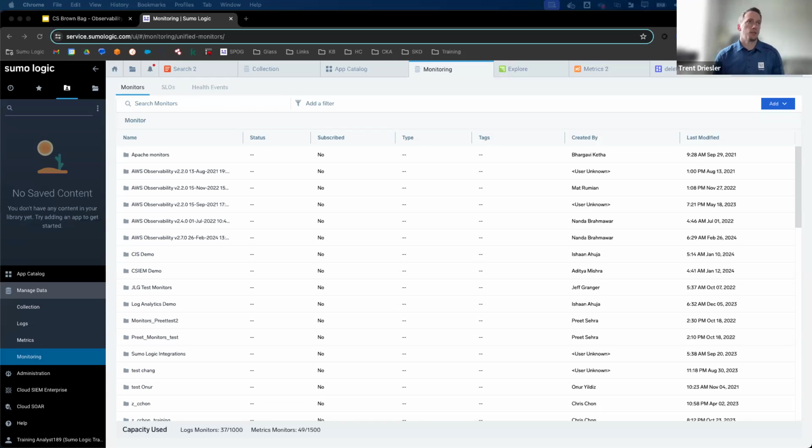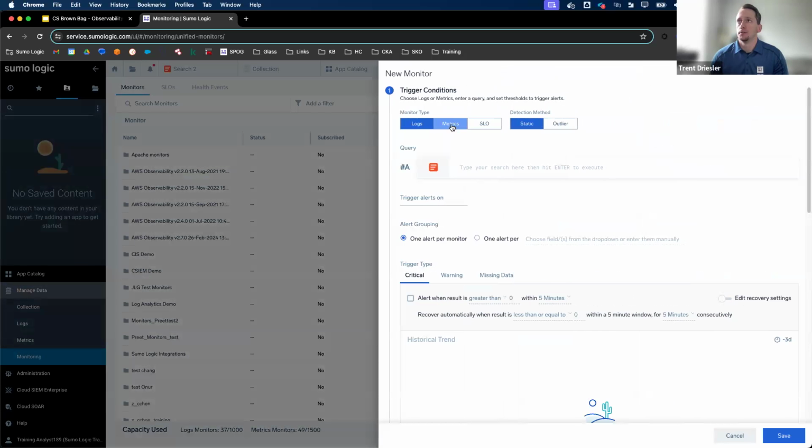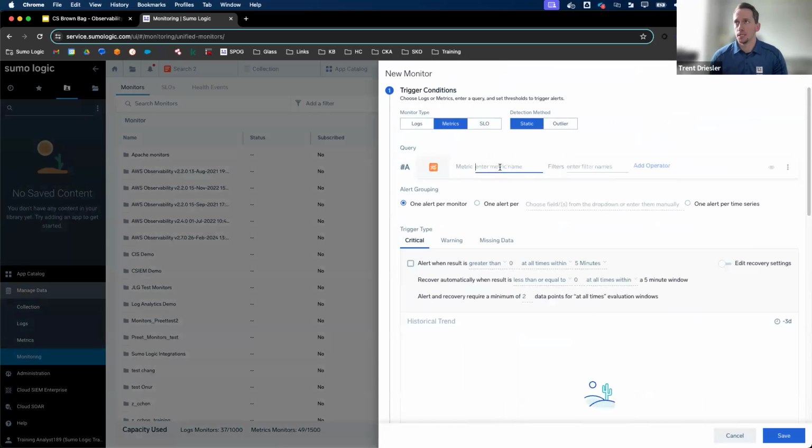The monitoring and alerting part of it is a better way to get alerted on things that are happening when they happen. So the way of setting up is going to monitoring and adding a new monitor. And then you're going to select metrics instead.